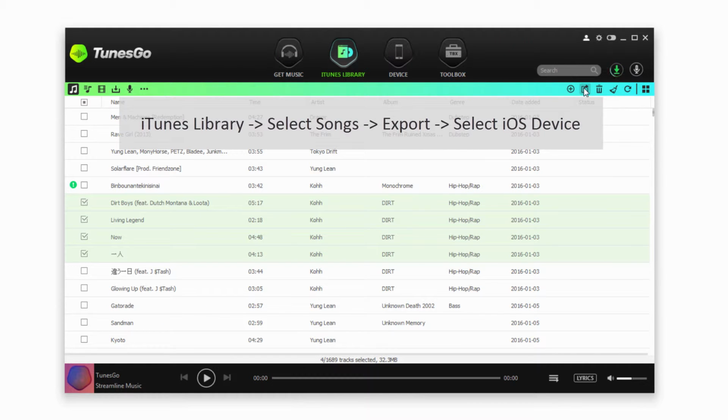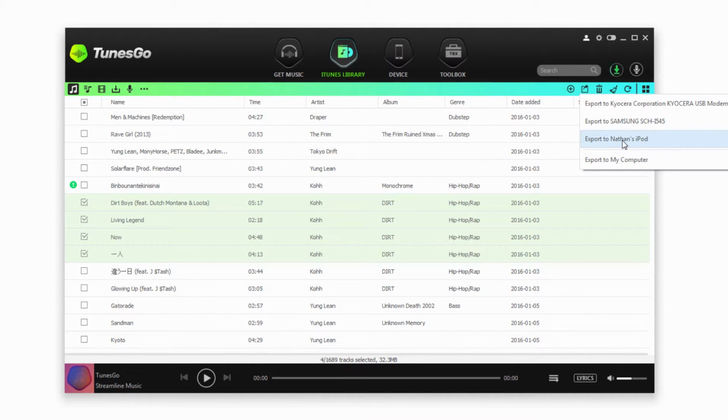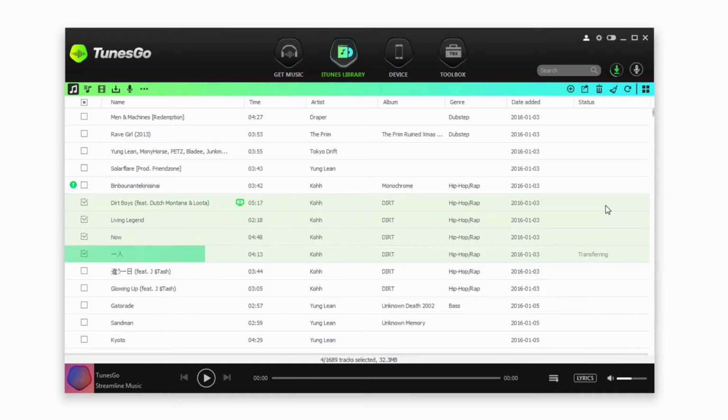Likewise, we can go up to Export, this button right here, and this will allow us to export to our iOS device as well. So we'll go ahead and click on that, and now all of the files we've selected will be immediately transferred to our iOS device.